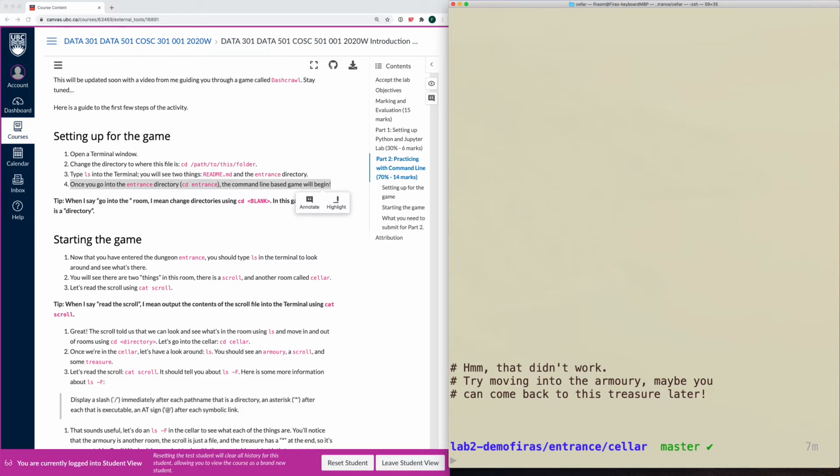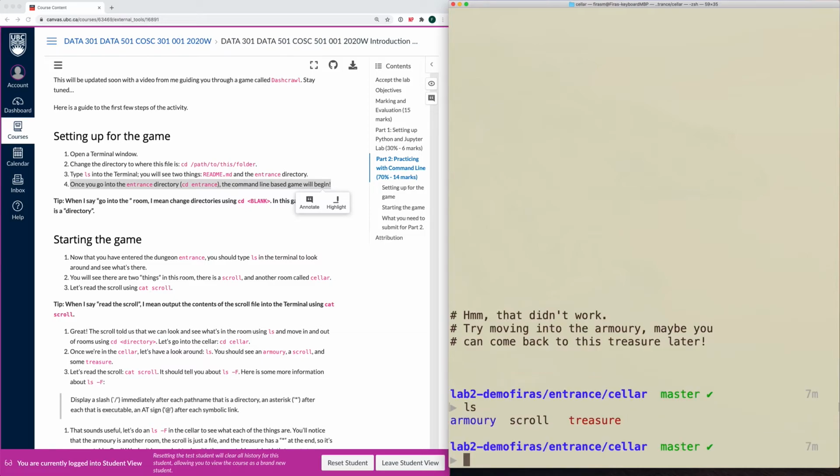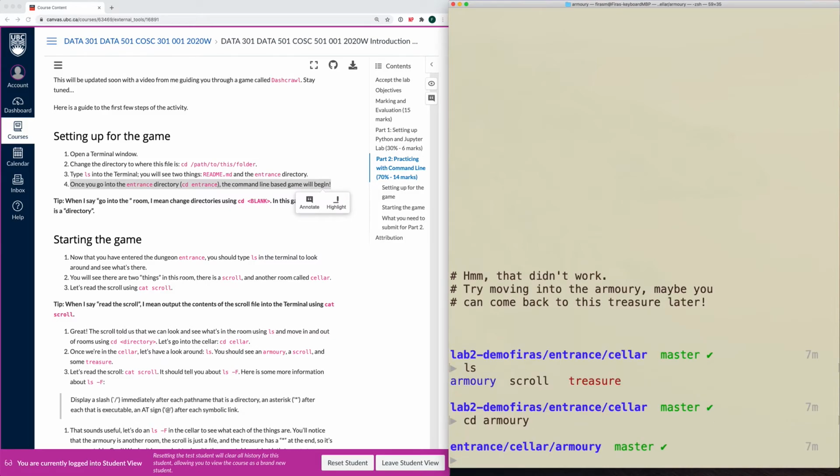Maybe you can come back to this treasure later. Okay, so we don't really know how to pick up the treasure yet. That's fine. Let's do another ls, see where we are, and then go into the armory. Okay, so we're heading into the armory with cd. Okay, so now we're in the armory.